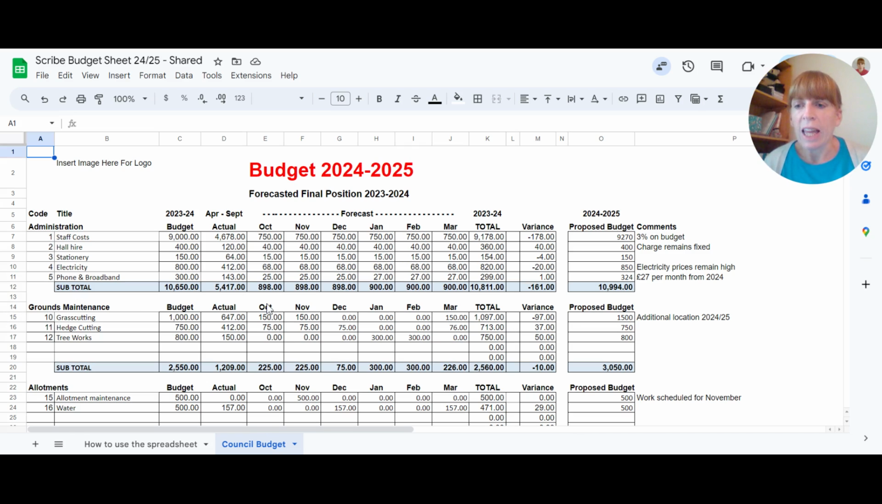So as we can see here then, we have got the budget looking ahead for 24-25, but in order to think about that budget, we want to create a forecast for the current year itself. So over here on the left, I've broken it down to my different areas based on different sections such as admin, grounds maintenance, allotments, and then they're broken down to the codes below.